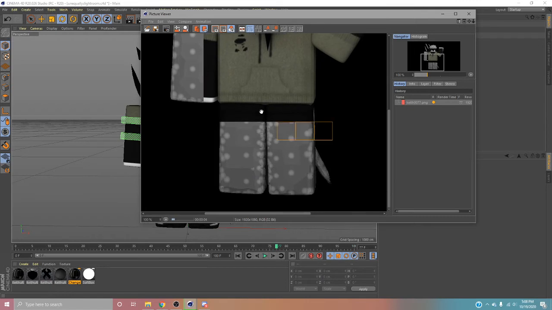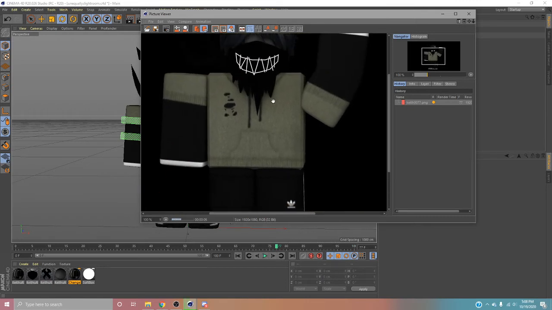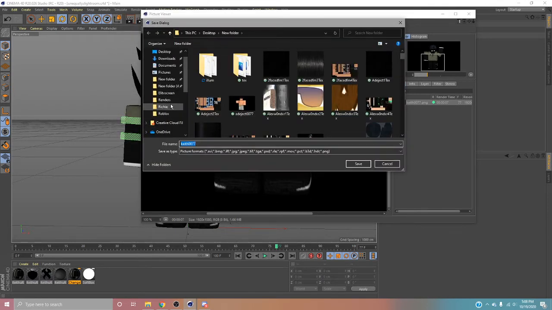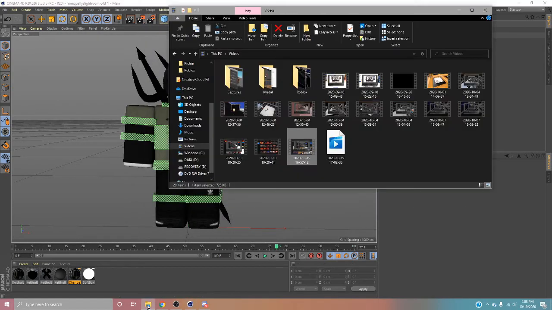Once this is finished loading, you have to wait for it to render. You can go ahead and save it. And that's basically going to make the render. So I'll just call it that. No one really cares. So just like that, let me find the render.